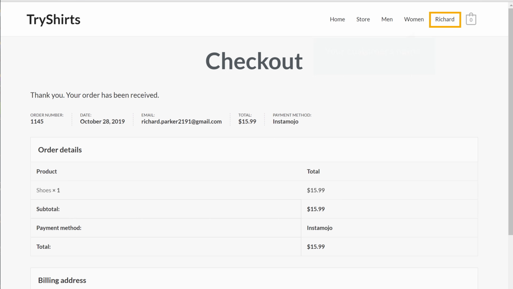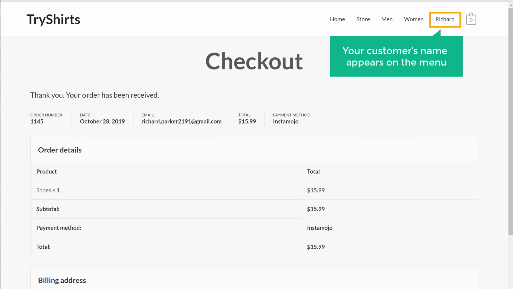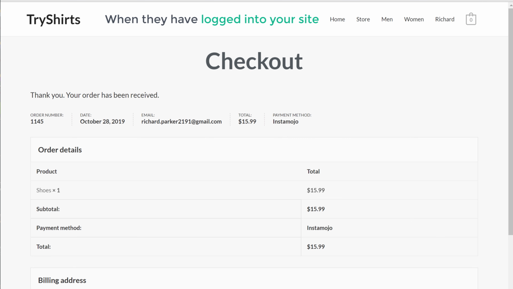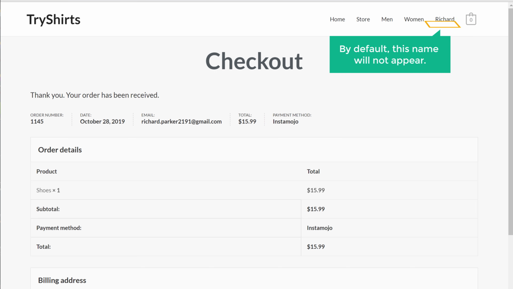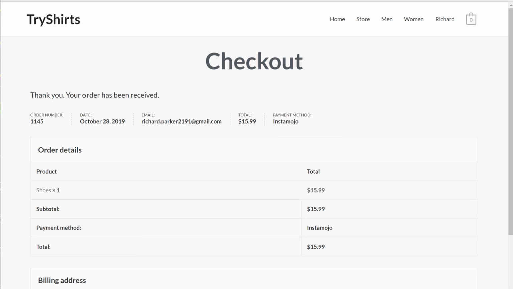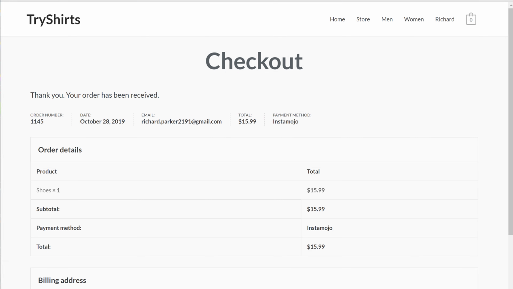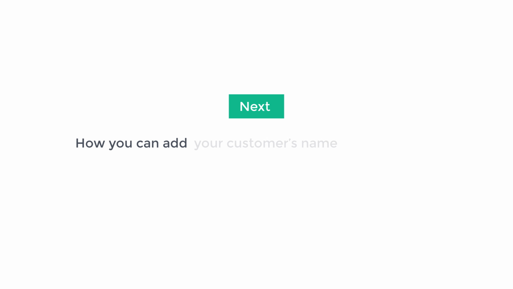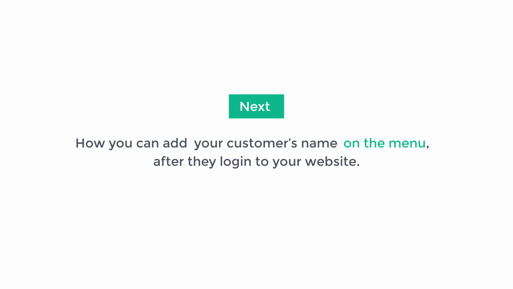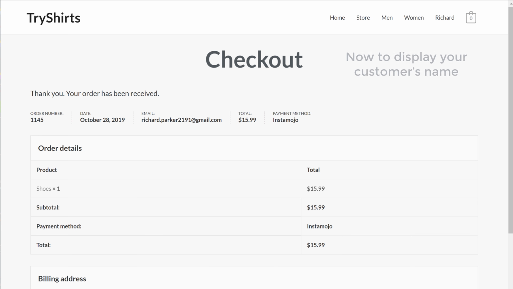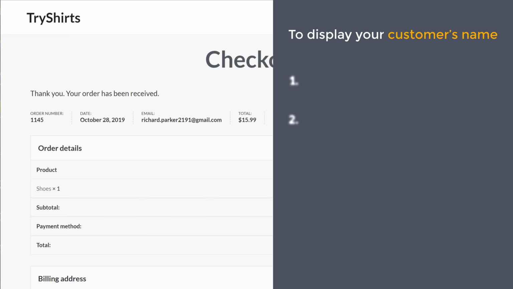Next, if you see here, your customer's name appears on the menu when they have logged into your site. Now by default, this name will not appear here. Instead, it will show as My Account like this. So next, let's see how you can add your customer's name on the menu after they log into your website. So now to display your customer's name on the menu, we are going to do two steps.